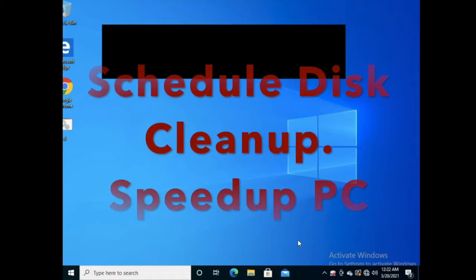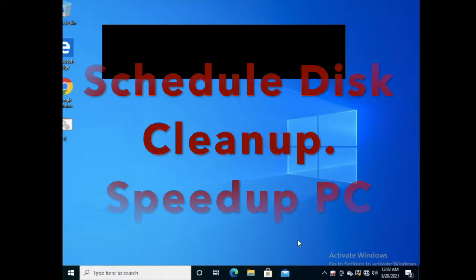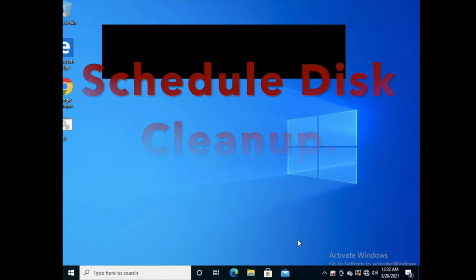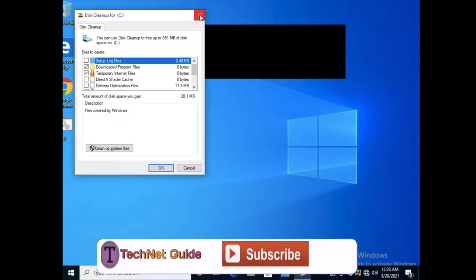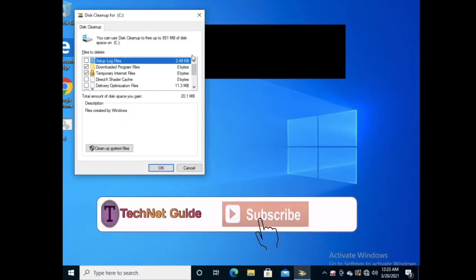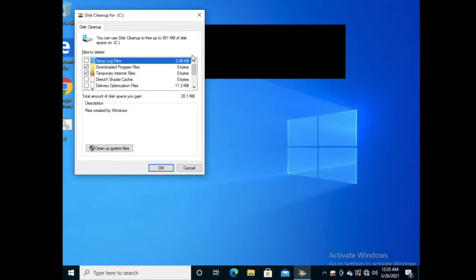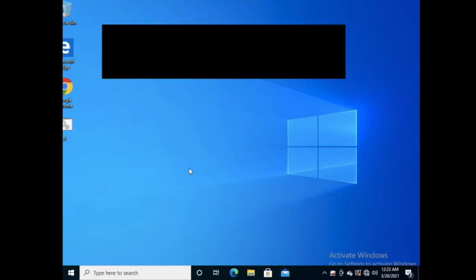In this video, I am going to tell you how to schedule disk cleanup in Windows 10. Disk cleanup is used to clean cache files. You can delete temporary files and the recycle bin automatically, every day, within a week, or within a month. So let me show you how to schedule disk cleanup in Windows 10.